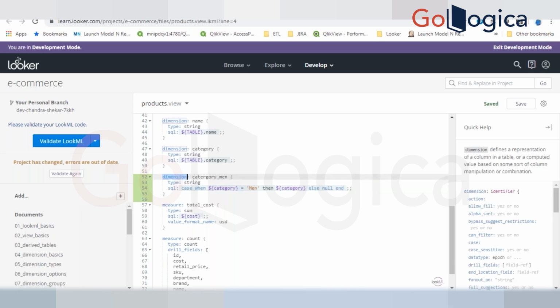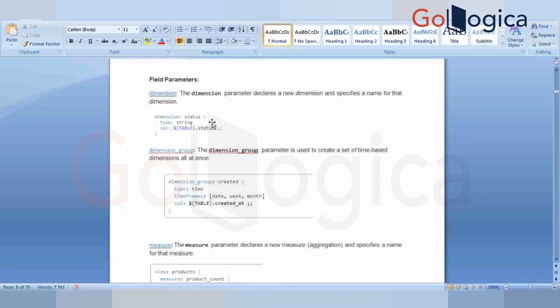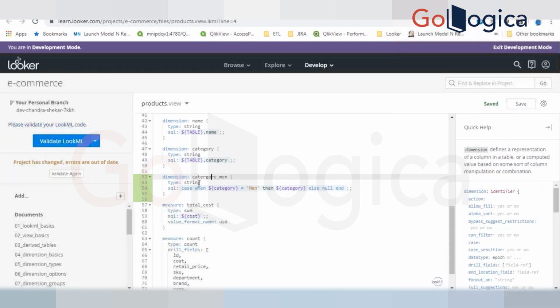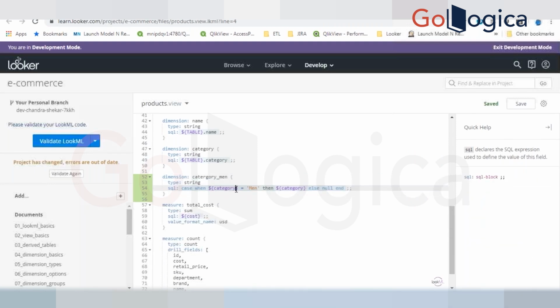The dimension parameter is basically to define dimensions. By default Looker creates table dimensions which are in the table, and if we need to add more, custom dimensions, we can use this dimension parameter to create new dimensions. We will define the dimension and give the dimension name. Then we will give the type, which is string or number or date. In the SQL statement we will use the actual condition that we want to use.